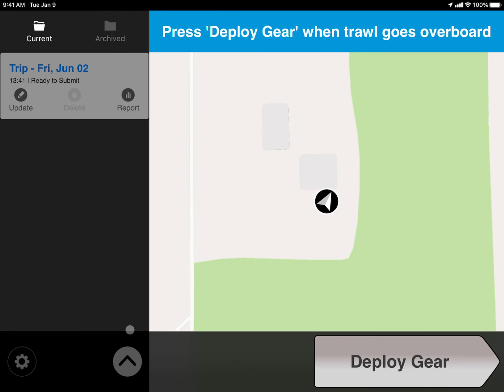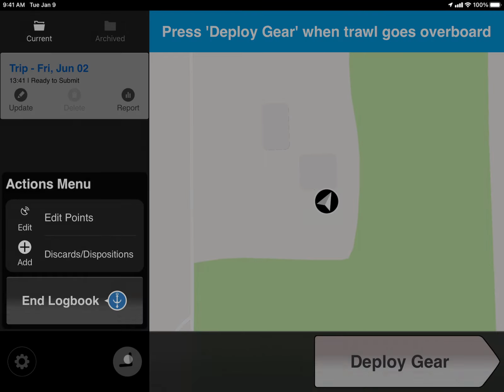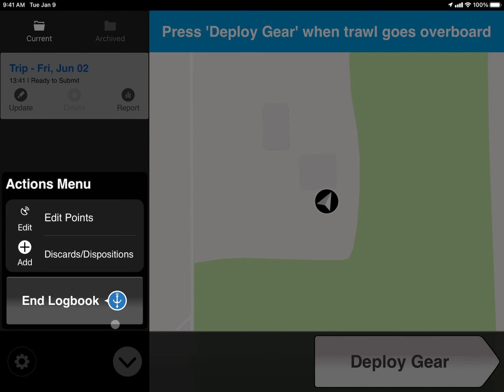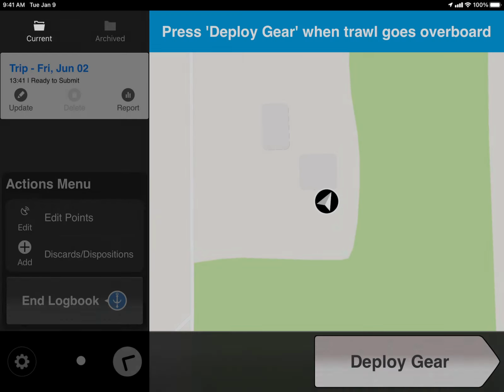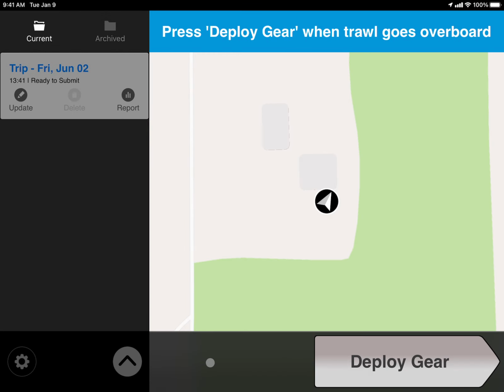Also, on the active fishing screen, you'll notice this button down here, which we call the Actions menu. At any time to access the Actions menu, tap on the chevron button here, and this is where you'll access your discards or end your trip by tapping End Logbook. For now, let's begin a tow.